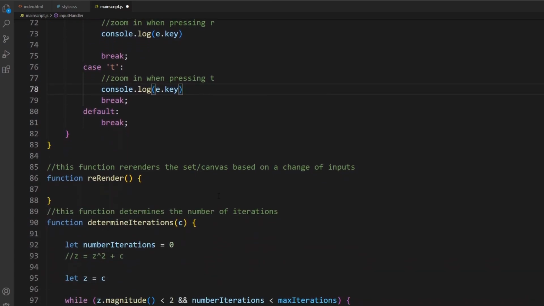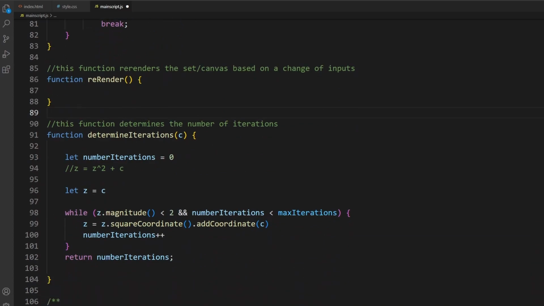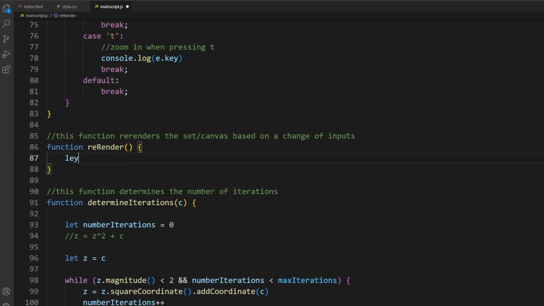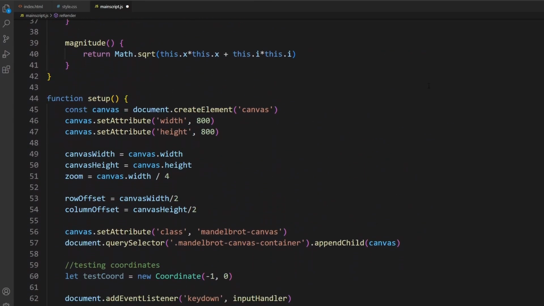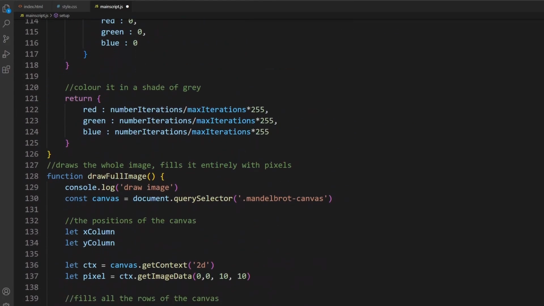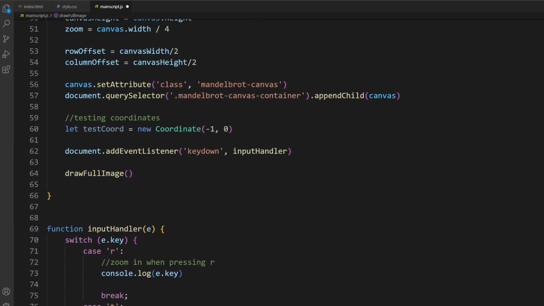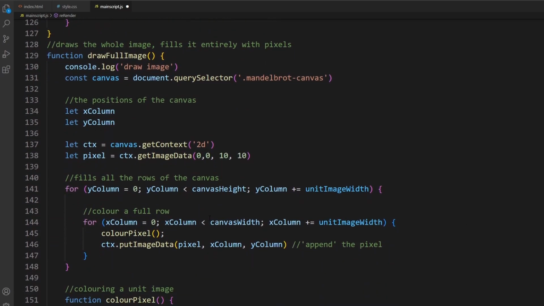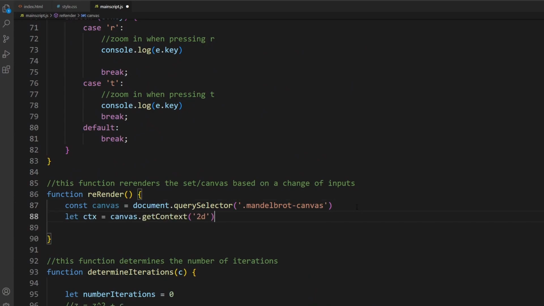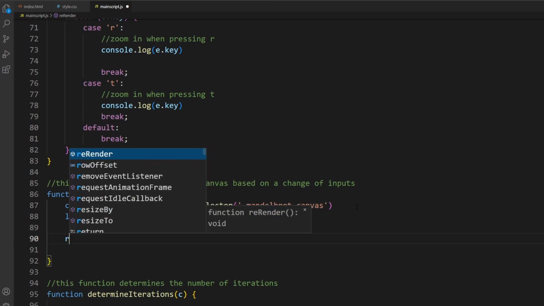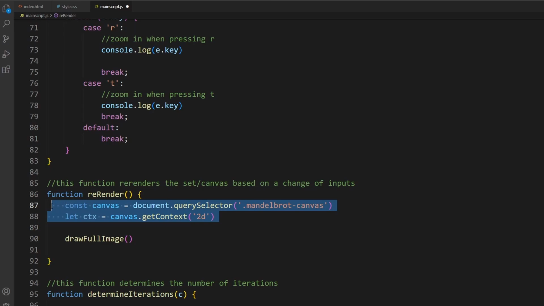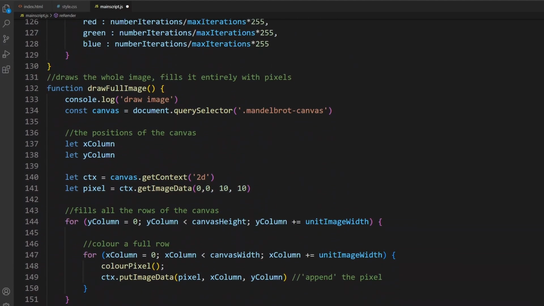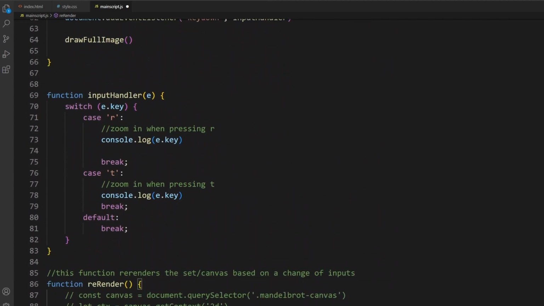Pressing R and T, and now I'm trying to create a function that re-renders the thing. So I'm going to get a handle of the canvas and the context and then re-render it. I'm not sure if I'll even need it because I have a function already that does it. Maybe I don't even need this because this function has it. I'm going to just log something that draws the image. It's already done.